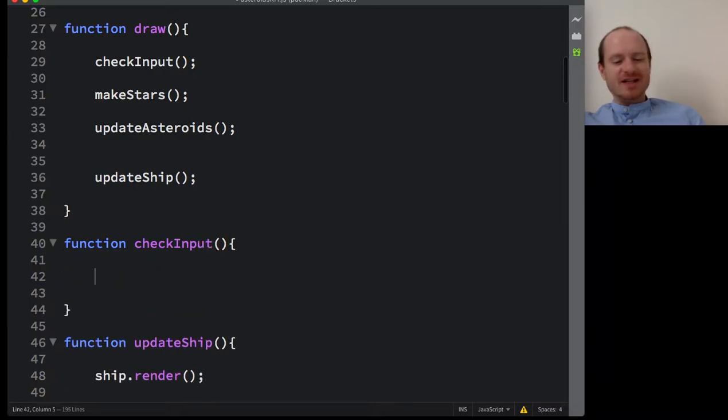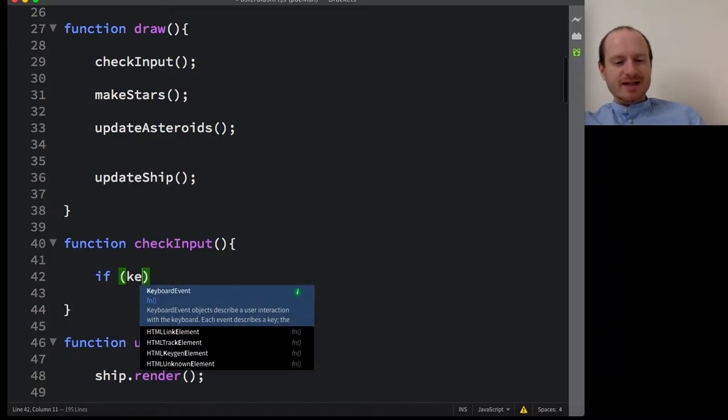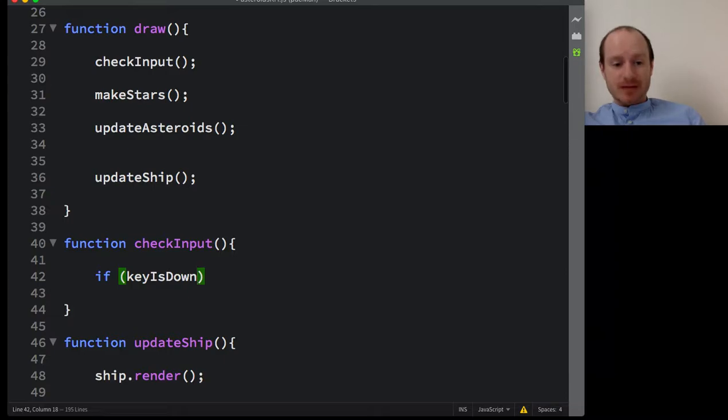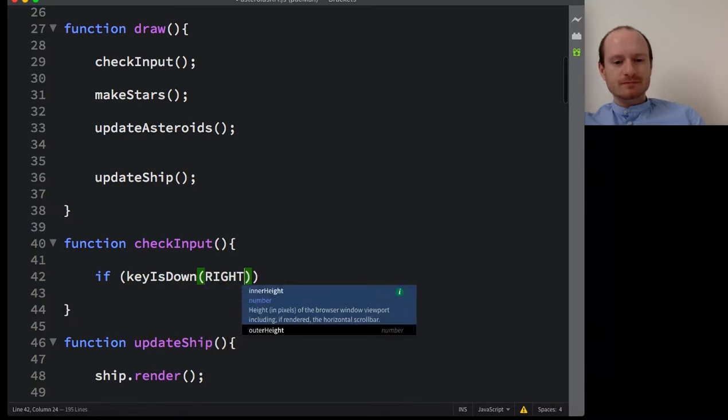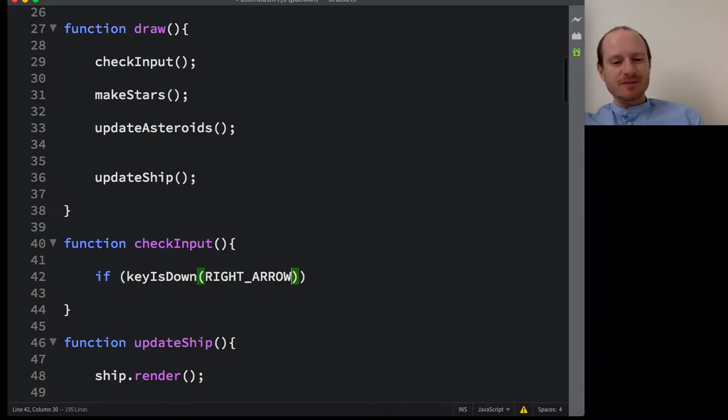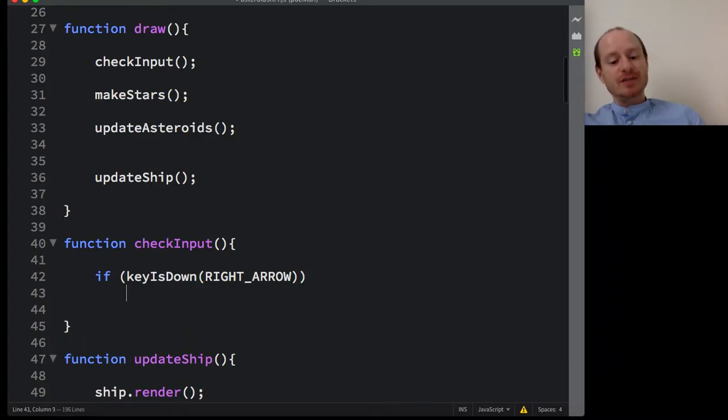I think we can say, using P5, if key is down, right underscore arrow. I think that's right. So if that's down, we want our ship's theta to increase.